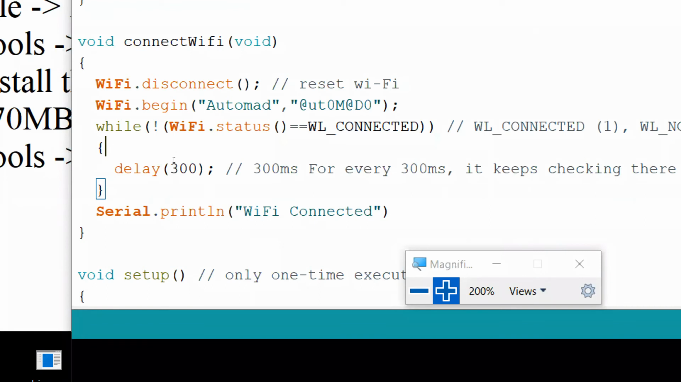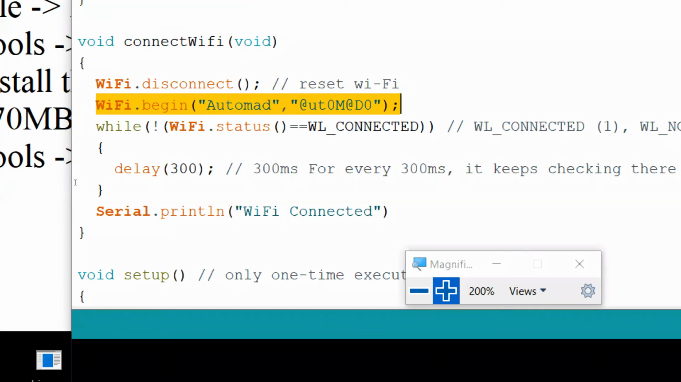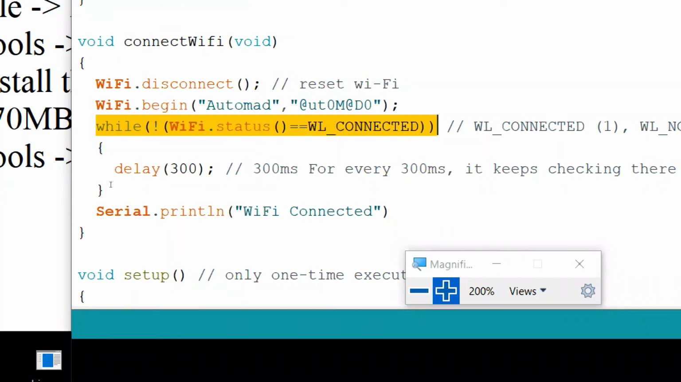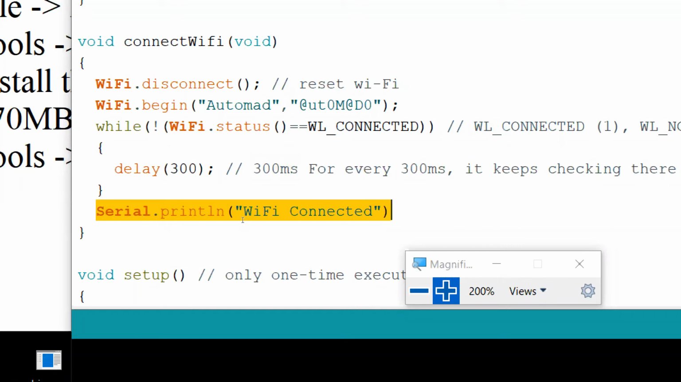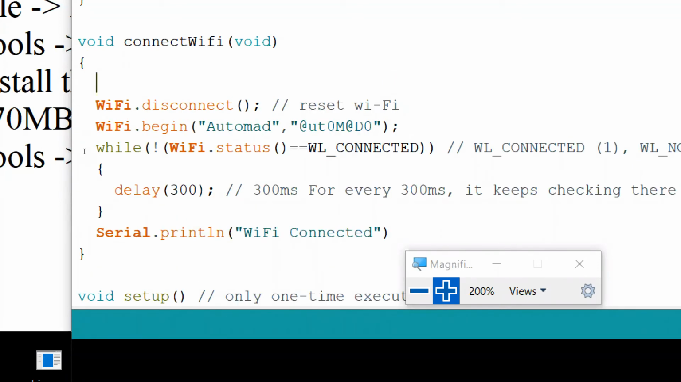First we have to reset Wi-Fi, and then connect with WiFi.begin with SSID and password. Here we have to wait until Wi-Fi is connected, thereby we wrote a not logic. The not logic will hold until Wi-Fi is connected. If Wi-Fi is not connected, it enters the while loop with a delay of 300. For every 300 milliseconds, it again checks the Wi-Fi status. If it is connected, then this print statement will print that Wi-Fi is connected. Okay, so here you can write Serial.println for understanding, connecting to Wi-Fi.